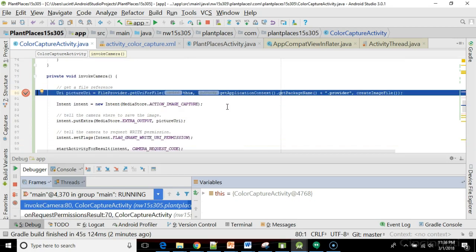So F8, and this is where I get really nervous, because if I hit F8 here and everything works, it means my XML and the Android manifest are set up correctly. If not, it means I made a mistake there. So here's where I hold my breath.